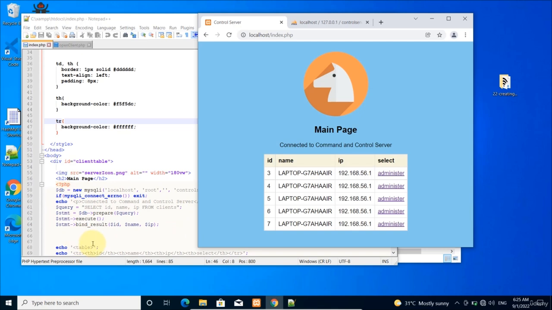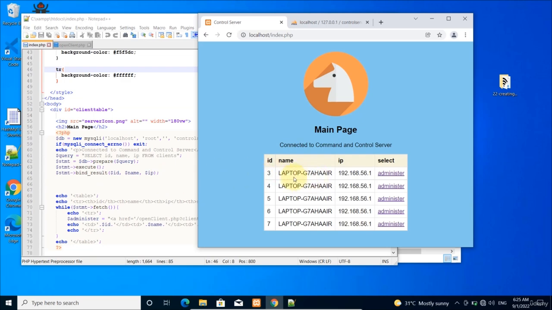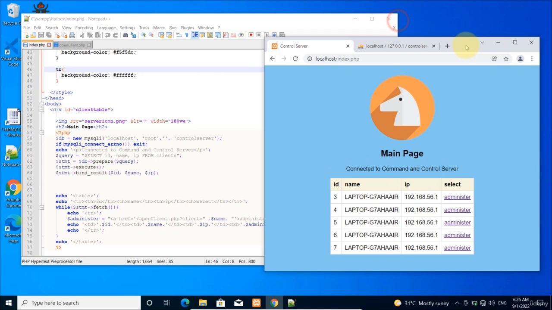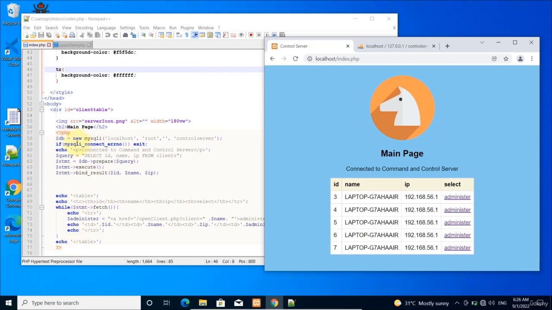This PHP script's purpose is to fetch the data from the database, from the table called control server. So the PHP script starts here and ends here. Inside it, you will open a connection to your SQL database with these credentials, and then if there's an error, it will exit. If there is no error, it will then echo a string, connected to command and control server, back to the browser, and it will be shown over here.